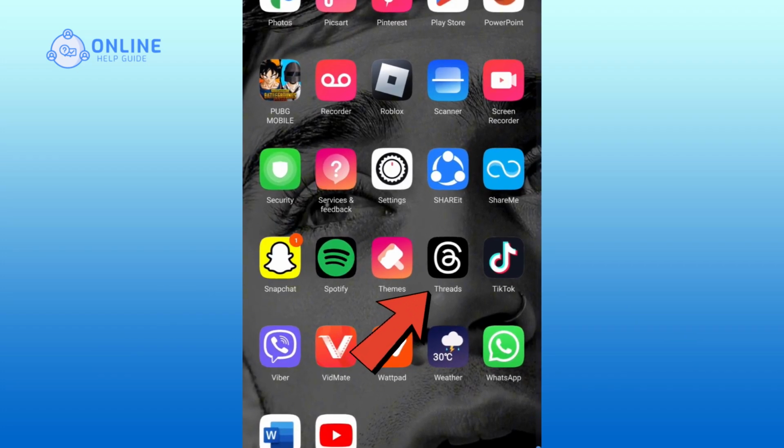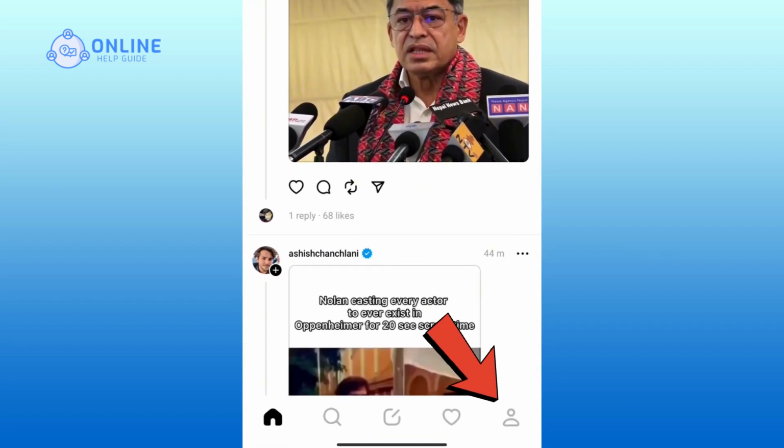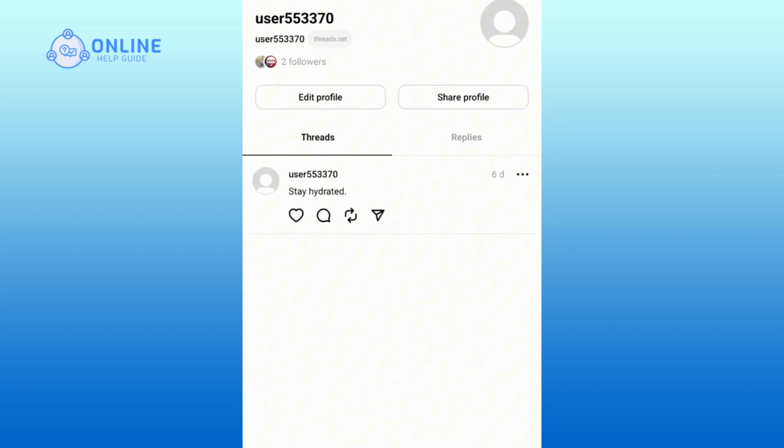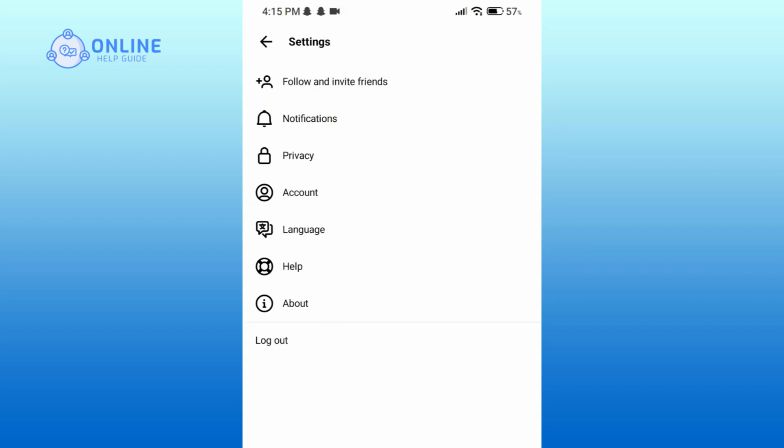First, open the Threads app. Now click on the profile icon on the bottom right corner. Then click on the two horizontal lines on the top right corner. Now you'll have to click on the account option, which looks like a profile icon.